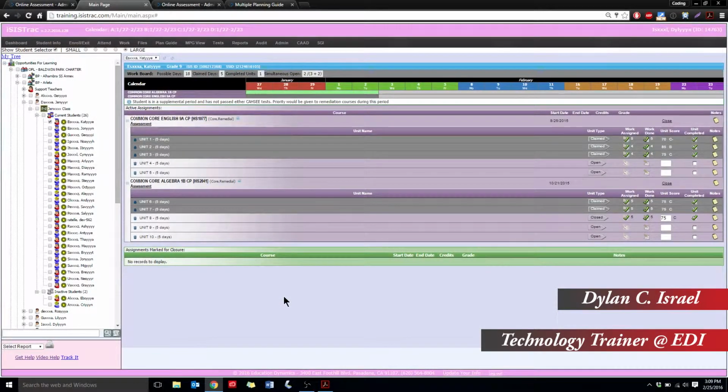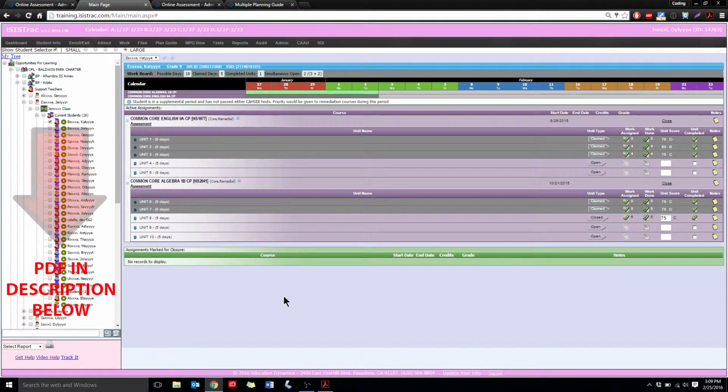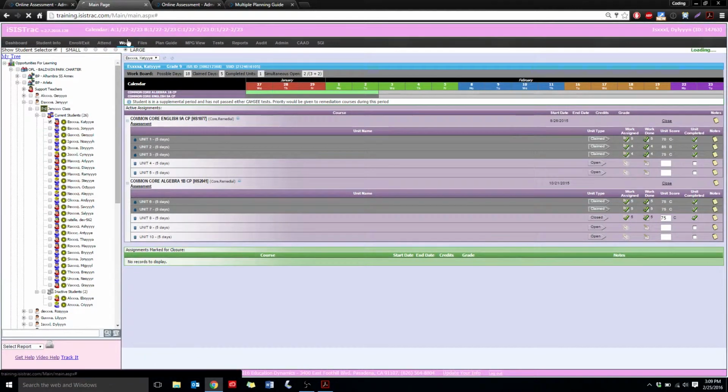All right, so we're going to be talking about online assessment from the teacher's point of view, basically how to get to it, how to assign a test, and a few of the details in between. There are two real ways to get to online assessment. You can select a student, then go to the work tab for the current student, and then just click assessment and it'll take you there.